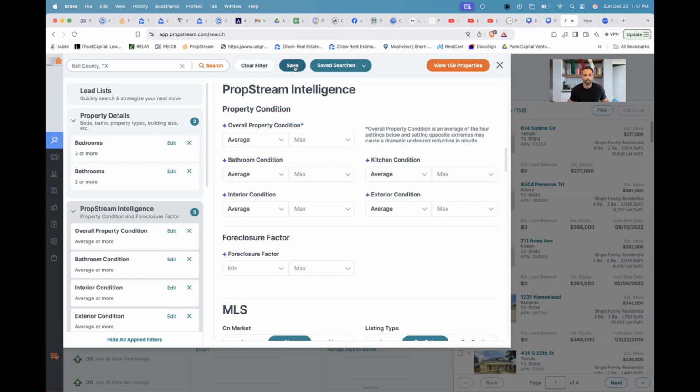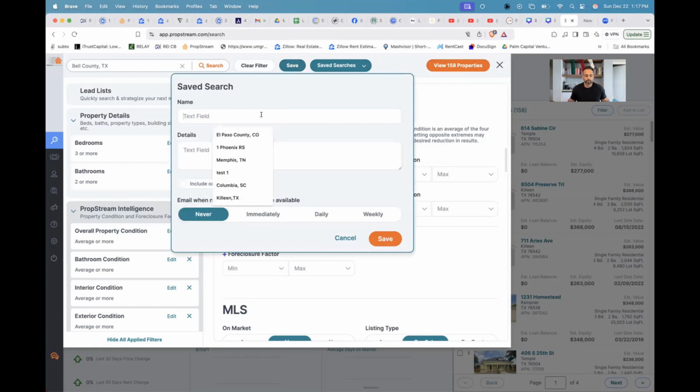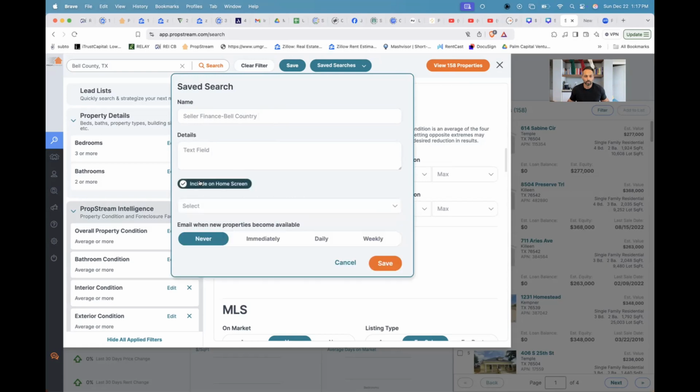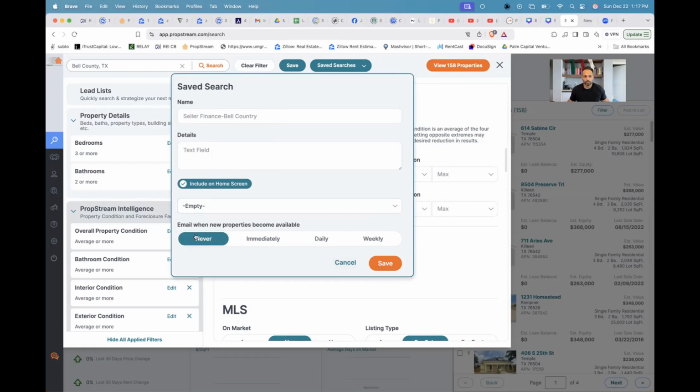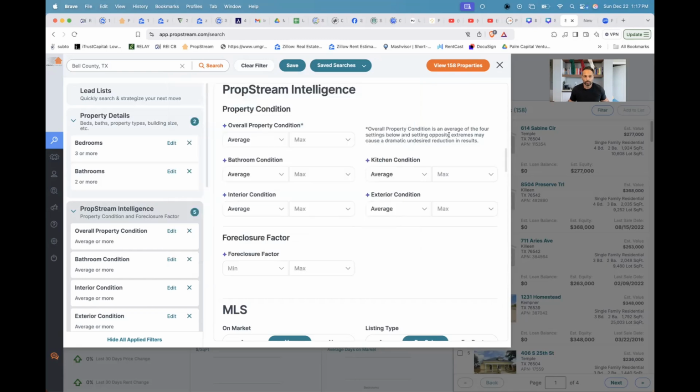Once you get here, you want to save your search. So we can call this seller finance, Bell County. And then you can include this on your home screen. You can just go over here and you can throw it on an empty slot. You can have updates weekly, daily, immediate, or never. I don't really want updates because I check this regularly. Hit save.